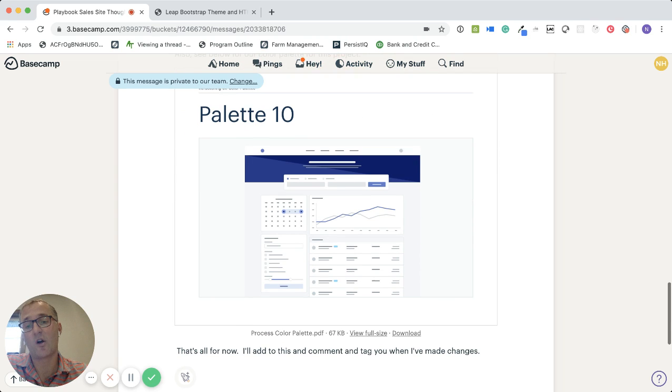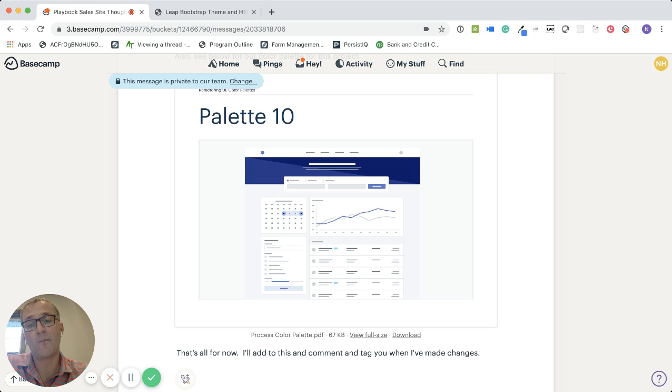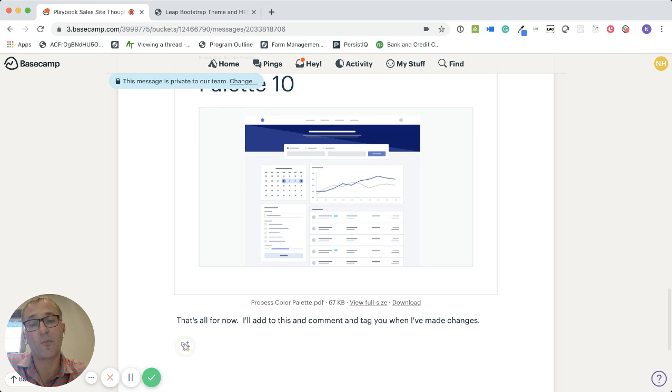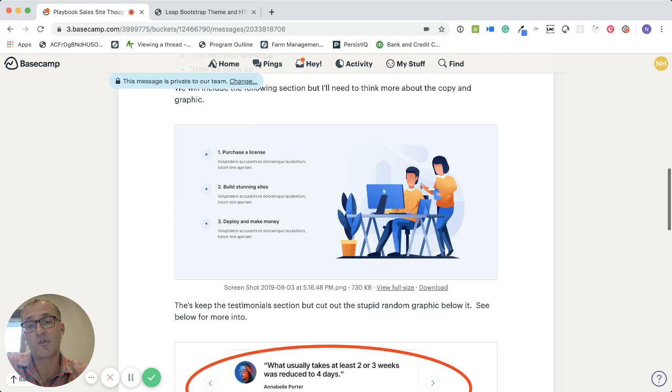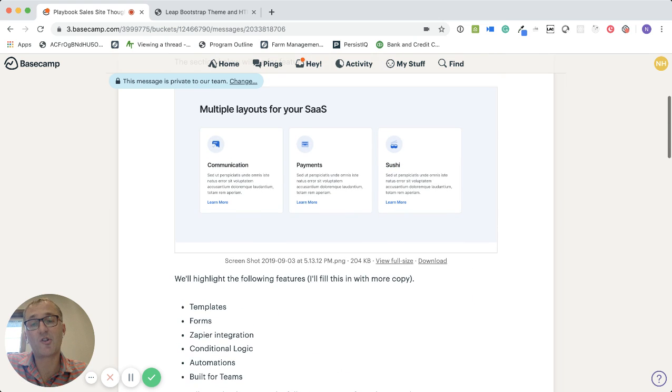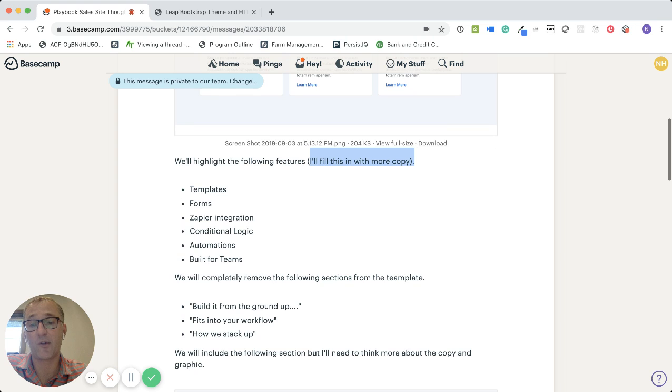I've also laid out our color palette here. This is from this really great ebook called Refactoring UI. So we're using one of their pre-built color palettes as a color palette for this project. And really, my job here is I've got to flesh out some content. So these feature cards, I've got to flesh out the content for each one of those. And I've noted to the developer I've got to fill this in with more copy. So that's what I'm going to do here in the next couple days.